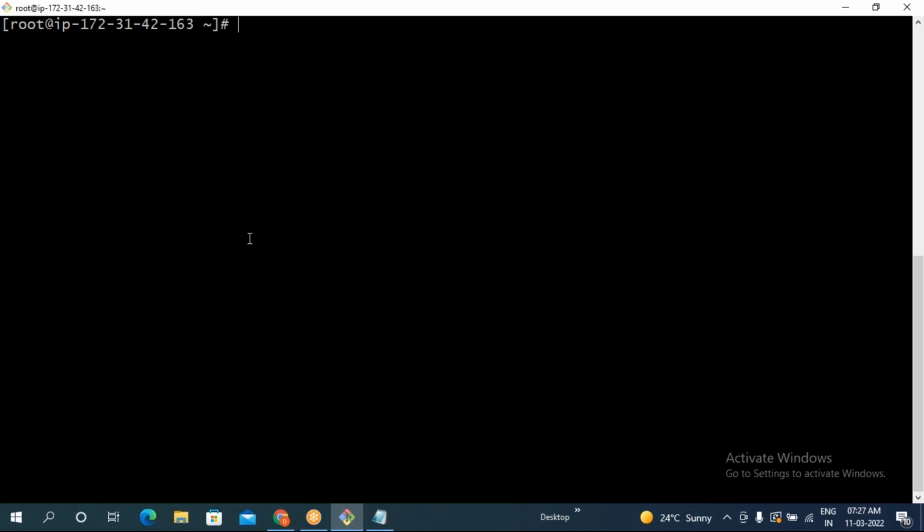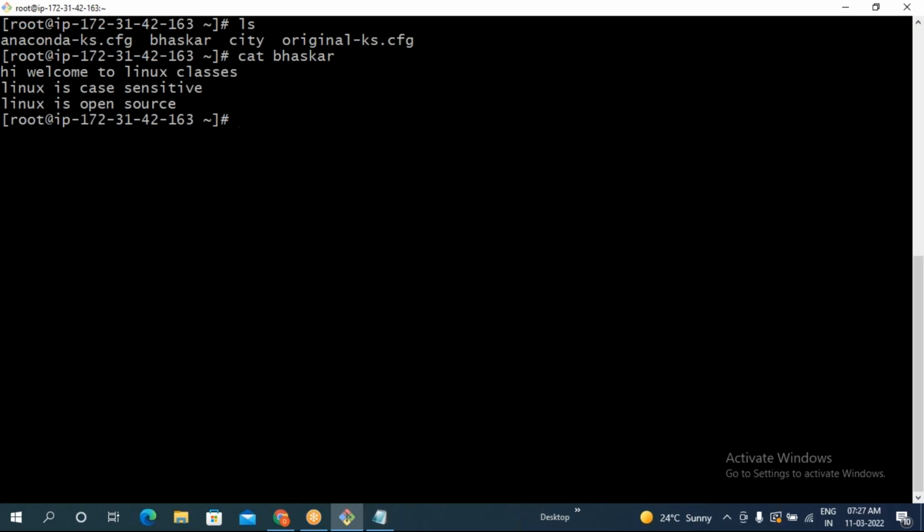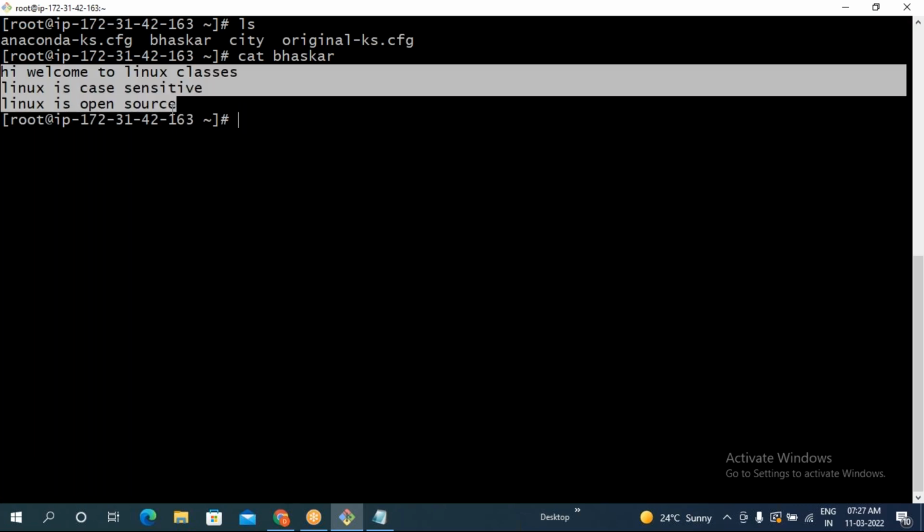Let me take a file. Right now, I am having files, right? Let me take the Bhaskar file. Cat Bhaskar. Okay, I can use this file. This is the file content in the Bhaskar file. Now I want to translate on this one.